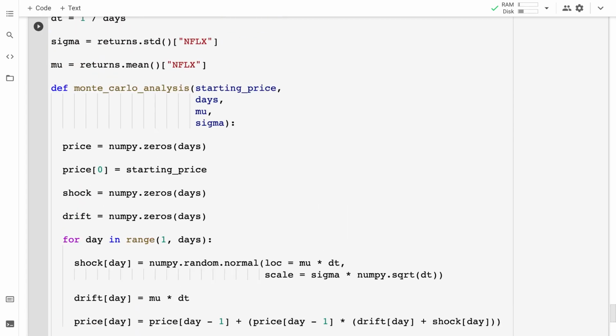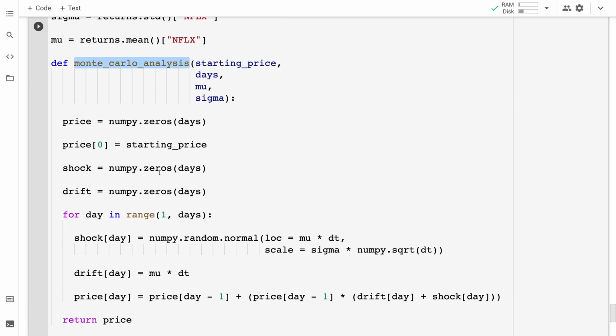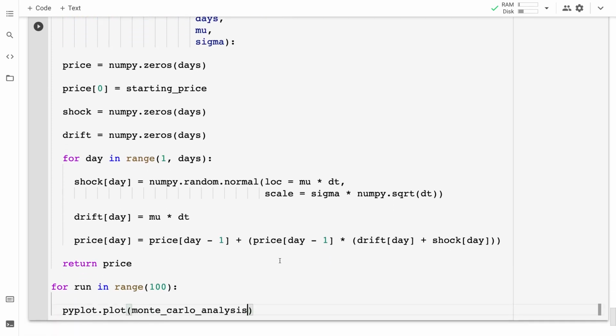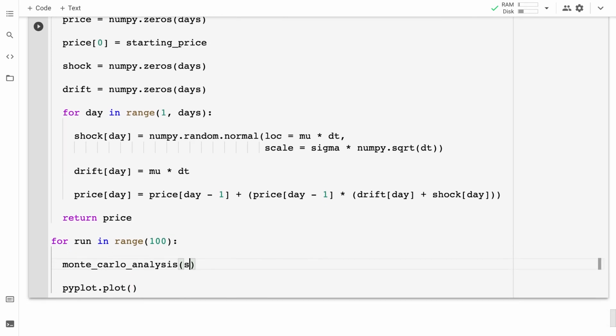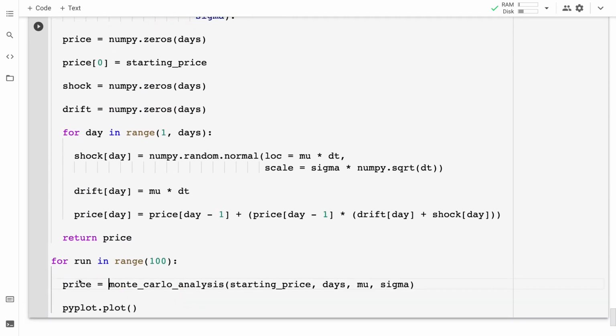What is our array? Well, our array is actually what Monte Carlo analysis returns. So I'm going to call Monte Carlo analysis. I'm going to pass in my starting price, my days, my MU, and my sigma. The result of this is going to be my price, which I can just have as a variable, and then I can plot the price. Now, we do have to define the starting price though. So let's figure out starting price.